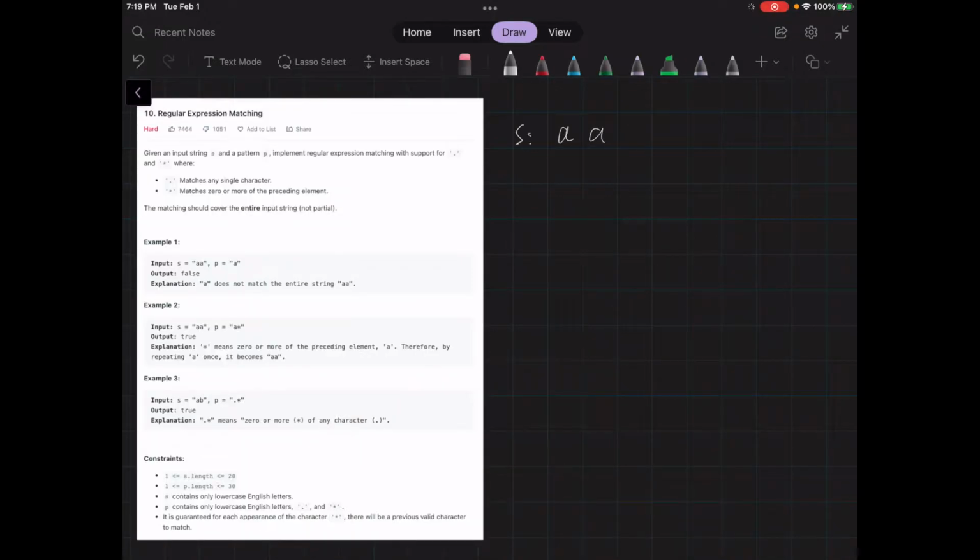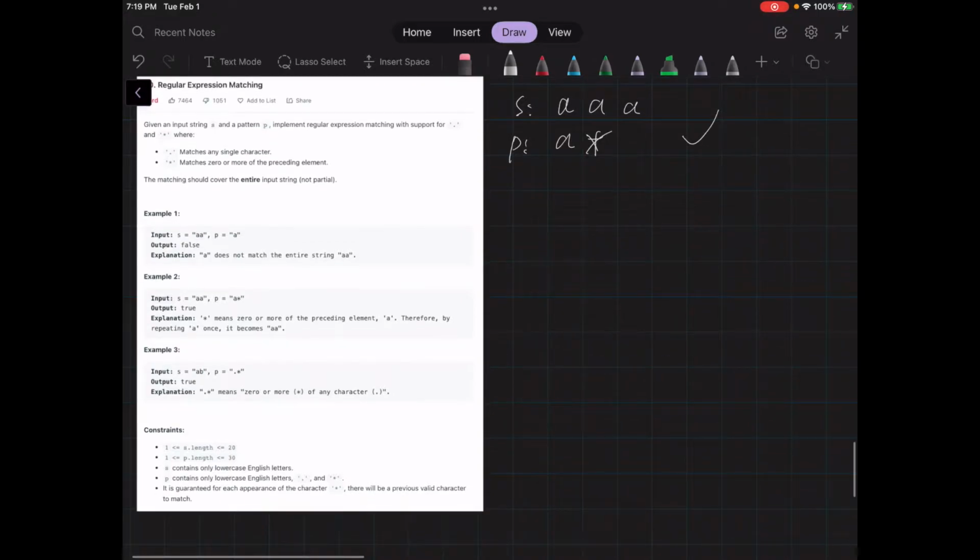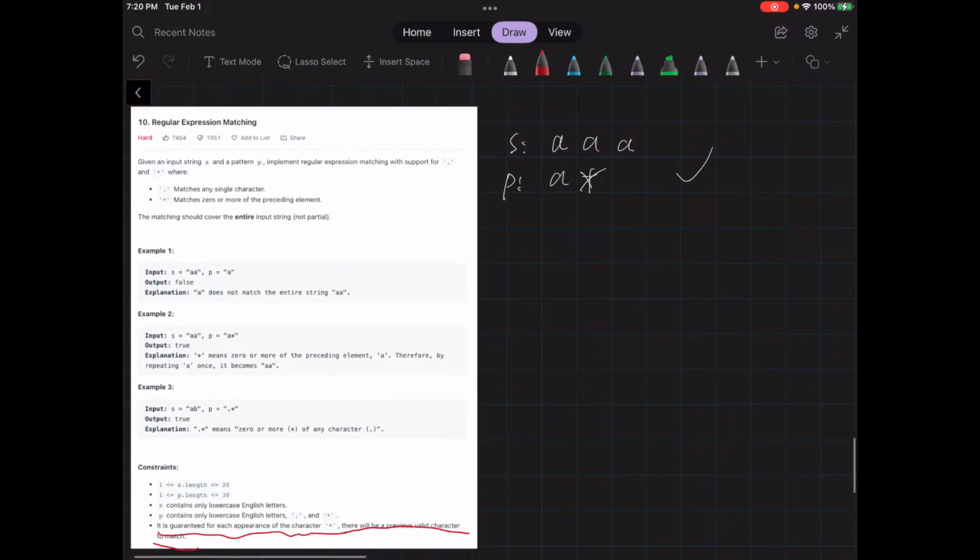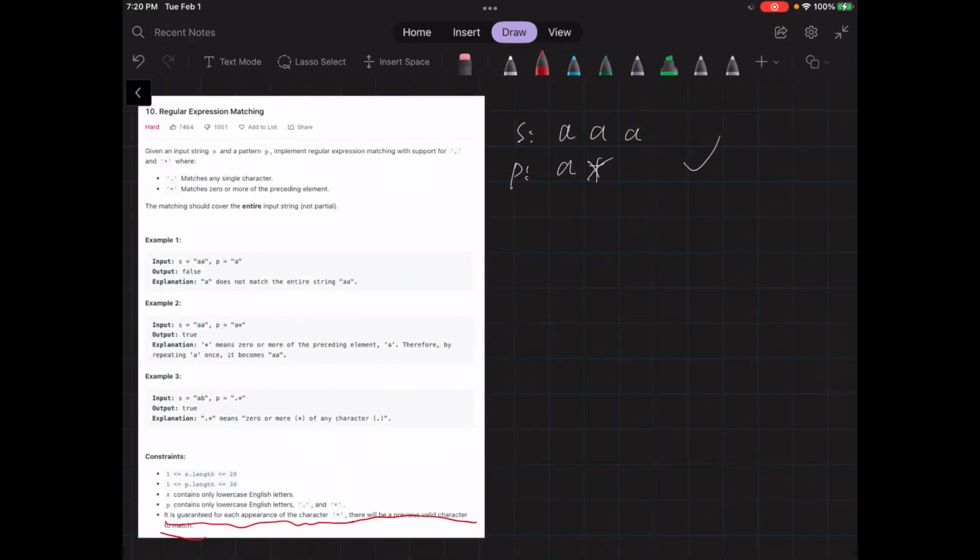For example, if we have a as our S, and our pattern can be a star, this is a correct match. We're also given that for each appearance of the star character there will be a previous valid character to match, so we can assume that our input is always valid. Okay, so there are a few situations that we need to talk about.